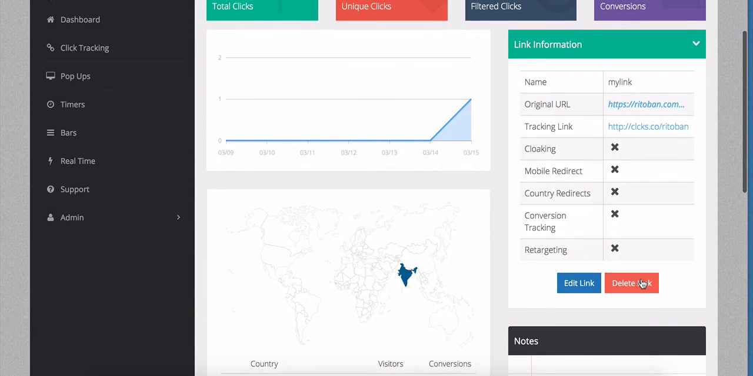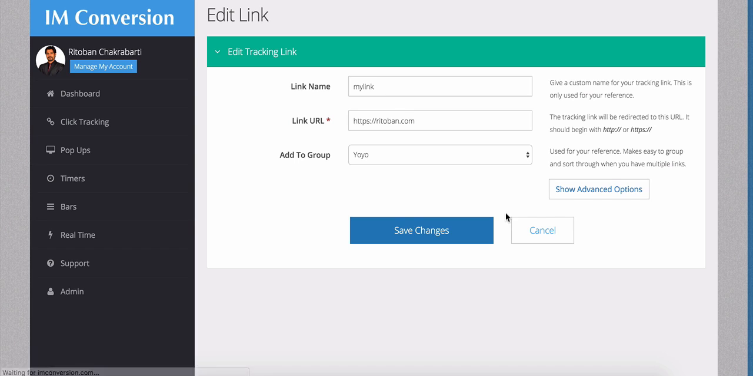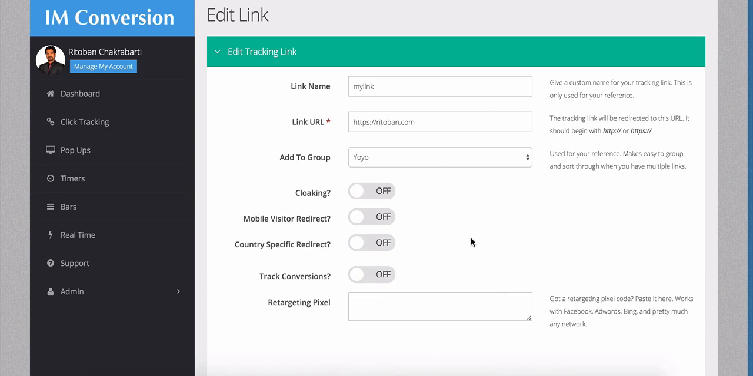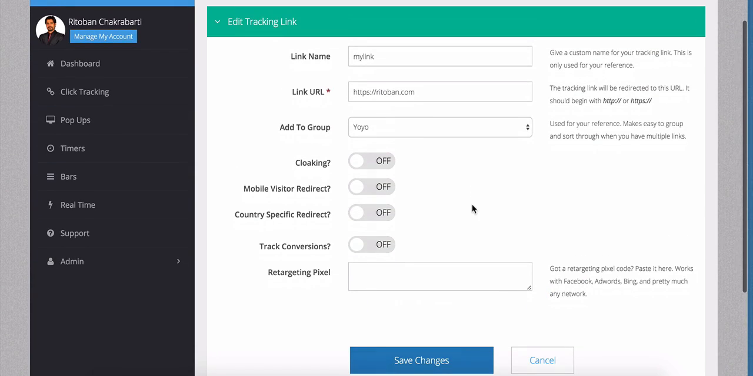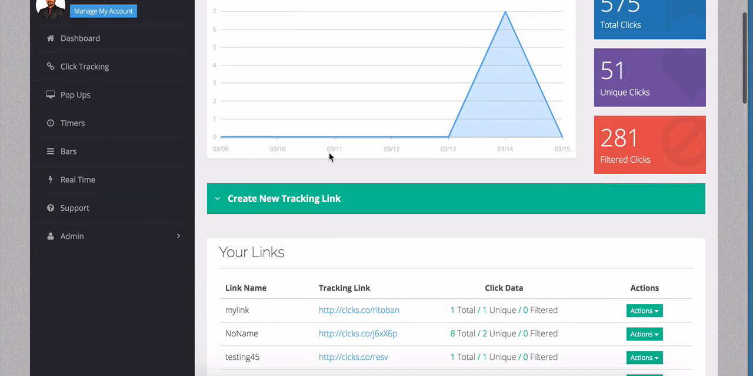If you want to delete a link, just click on delete link and we'll delete it for you. If you want to edit a link, just click on edit, and you can again edit through all the options here and save changes. So that's it. As you can see, it's a pretty functional click tracker with a lot of features.